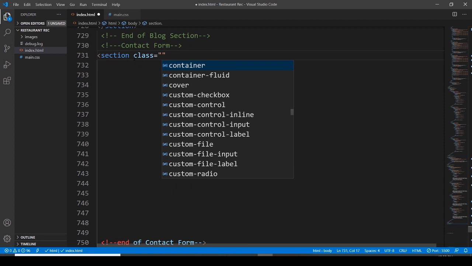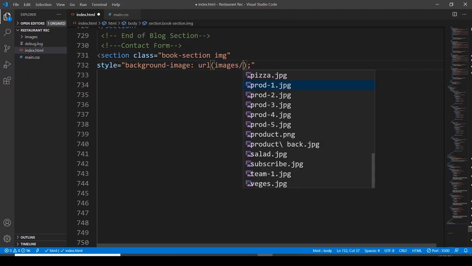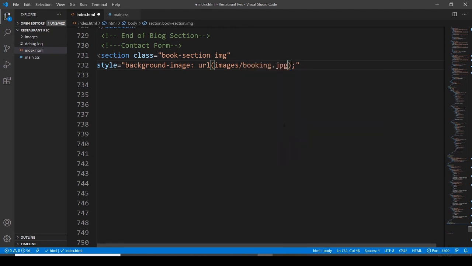assigning it a class, and this class is going to be book section, then img, and I want to go with the style. So the style is going to be background image, the URL, and you know what, let me bring it here. Okay, so now I want to go with the images, and here the image is going to be booking. I do have a booking image .jpg.